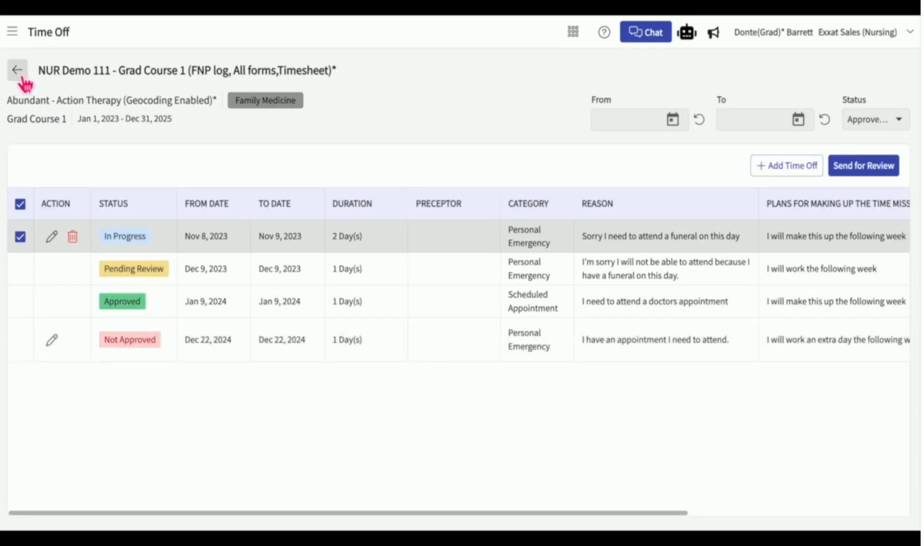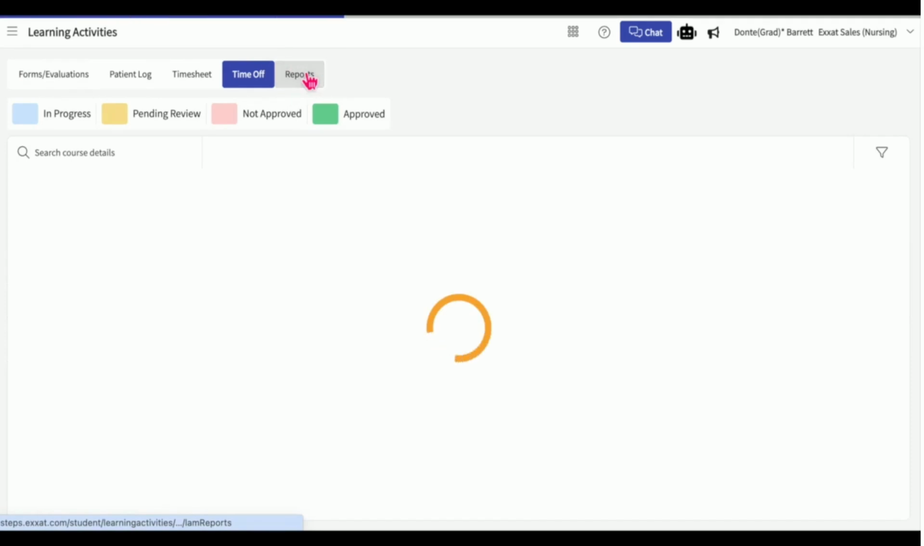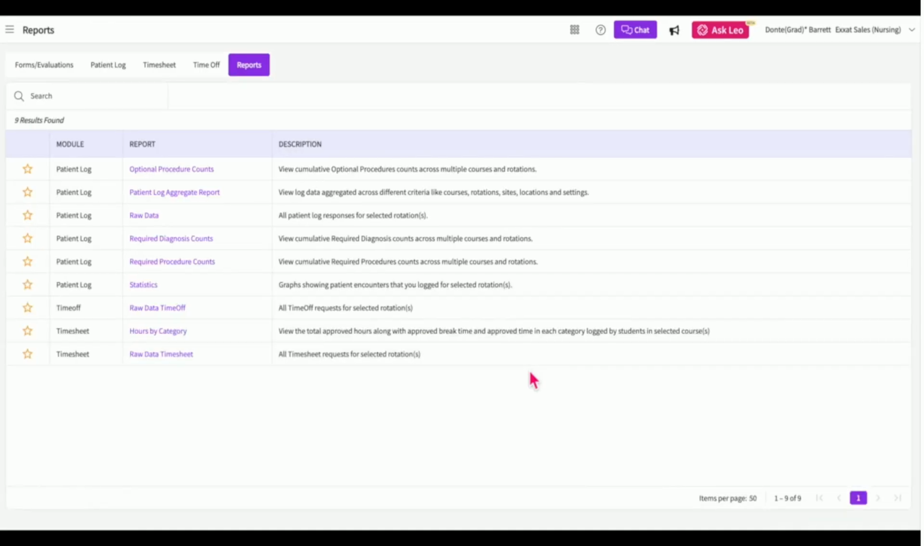Lastly, click on the Reports tab from the Learning Activities section. Within the Reports tab, there will be a list of reports you can run on your submitted learning activities. For each report, you can check which learning activity the report is related to using the Module column, and you can view a description of the report in the Description column. Please keep in mind that this list of reports may change based on your discipline and your school's preferences.